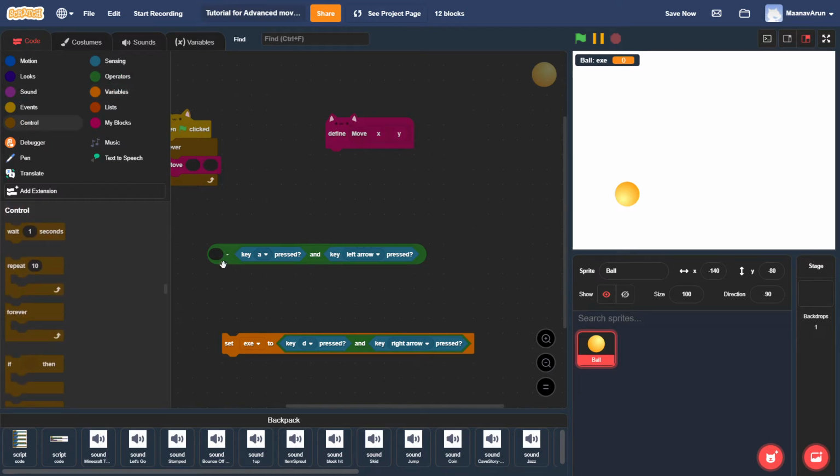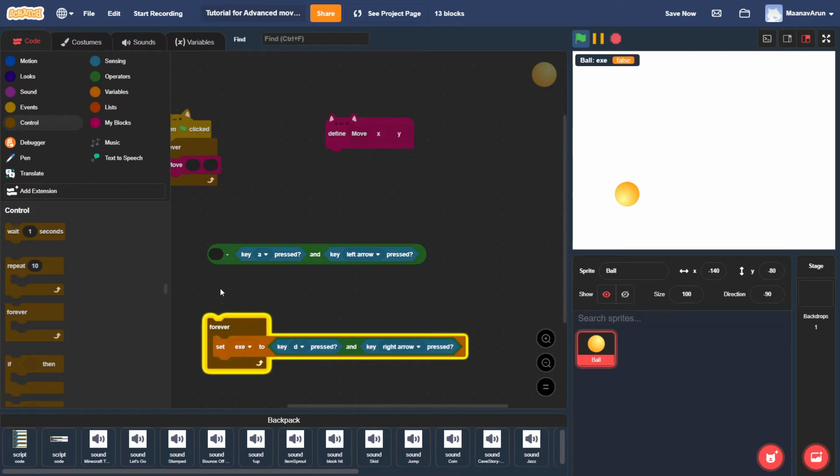and drag the first input, which is key D pressed and key right arrow pressed, into the value of the set example to. And then we are surrounded by a forever loop. Just so you know, this isn't a required step. But see, normally what it would do is say that the example is false, which means I'm not pressing the D key or the right arrow. But if I hold the D key, wait 1 second.